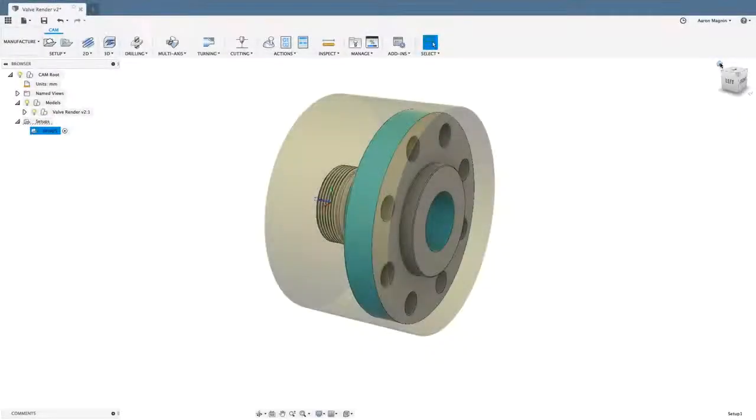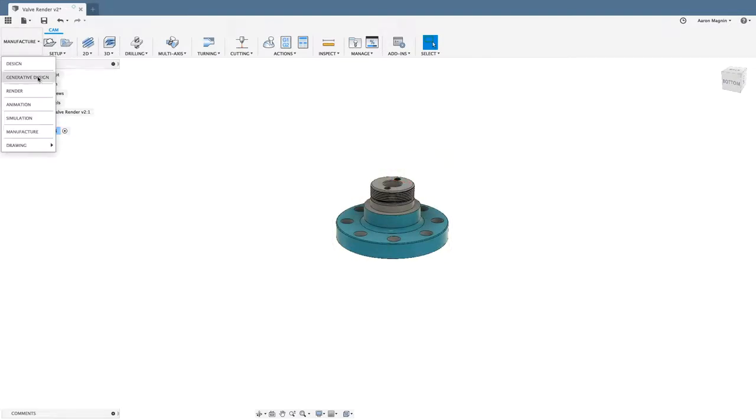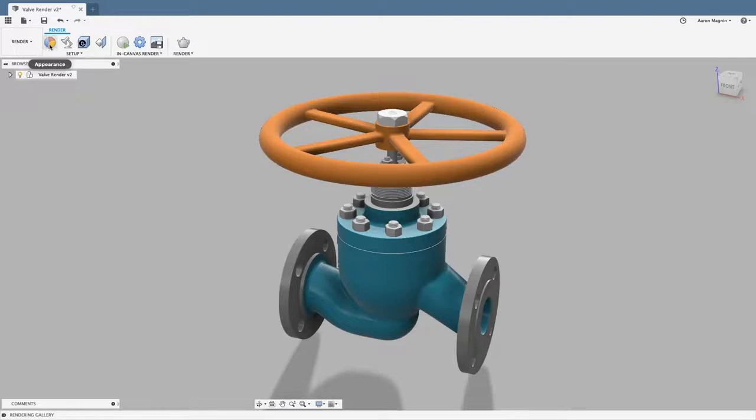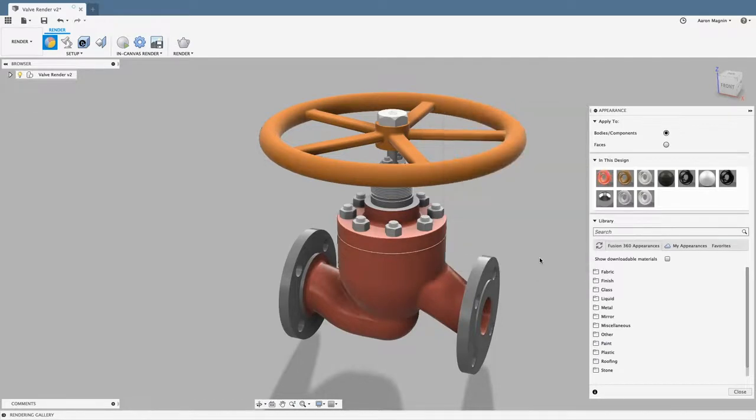Don't wait until you're in production before you start marketing your designs. With the high-quality renders available from Fusion 360, you can start marketing before a first prototype is even made. To capture the design details, just drag and drop realistic appearances from the extensive and searchable online database.